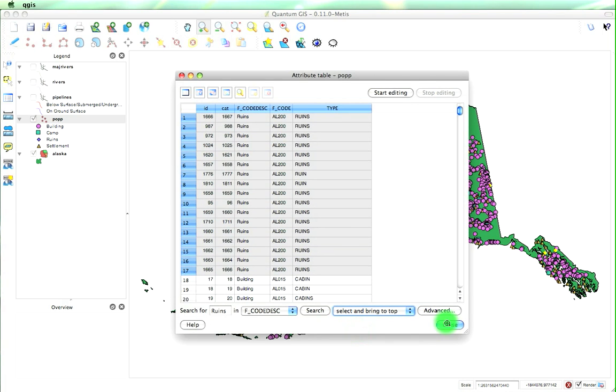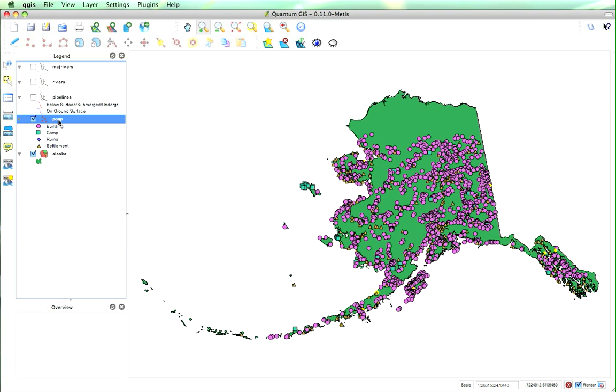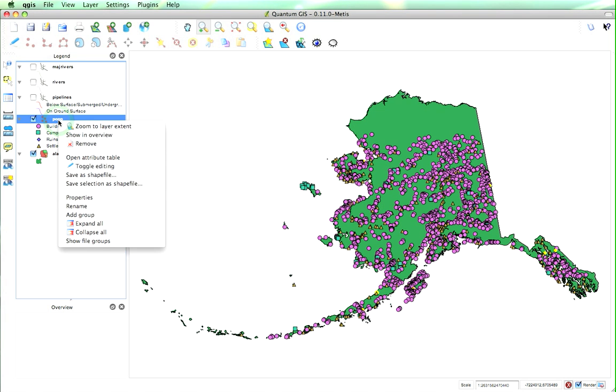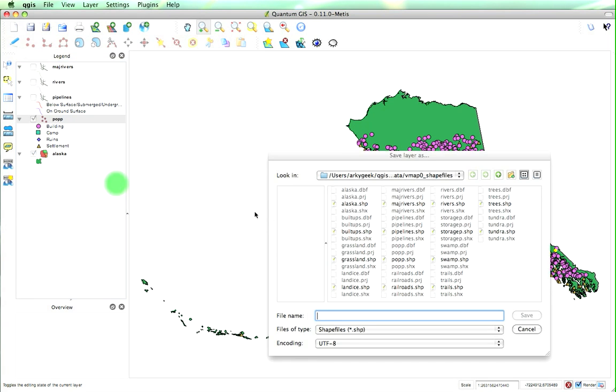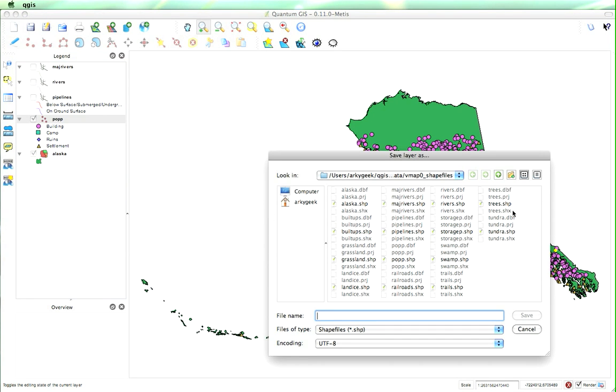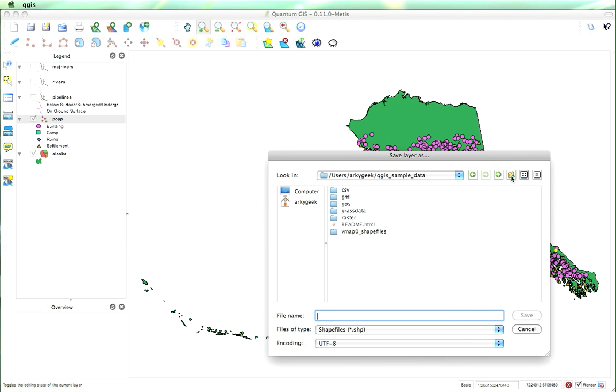I'm going to close this. We can then right click over here on that layer, and I can save the selection as a shapefile. Okay, I'm going to go up one level, and I'm going to create a new folder, and I will call this my name.